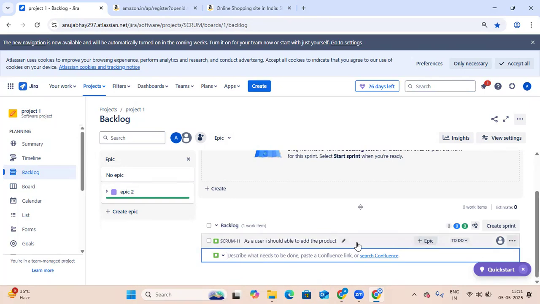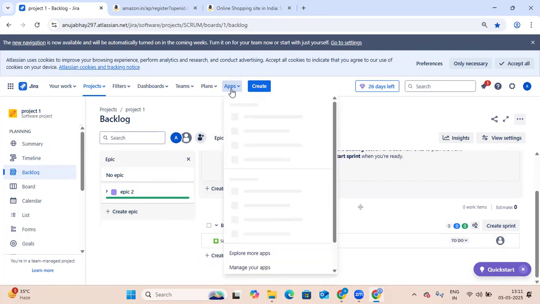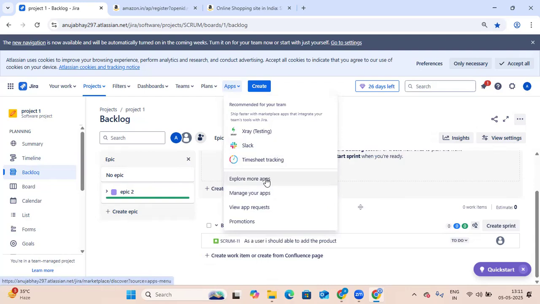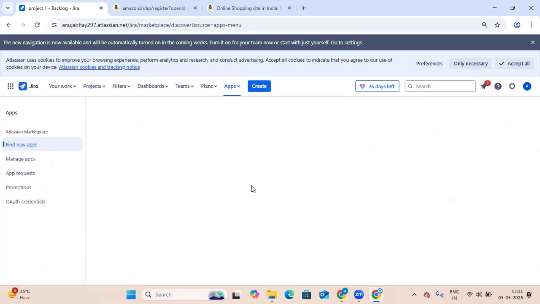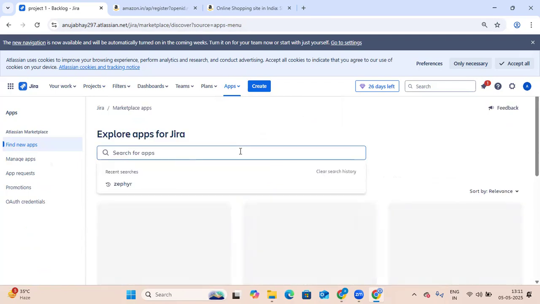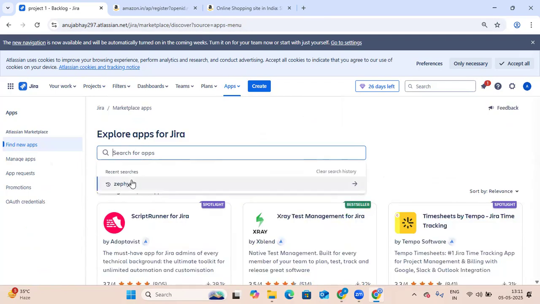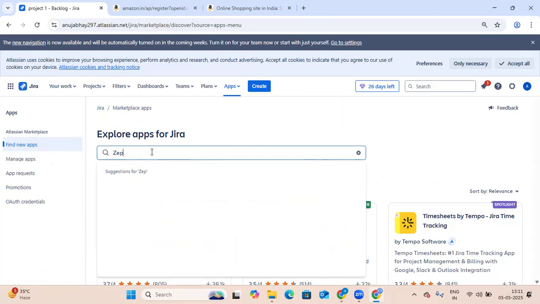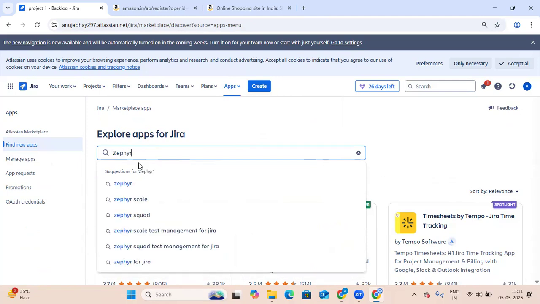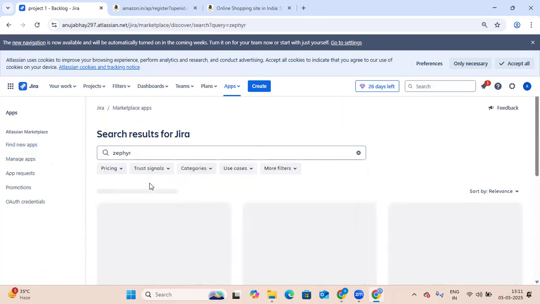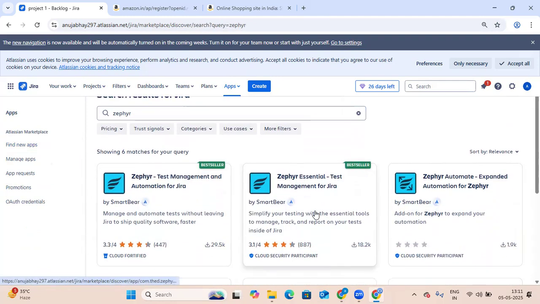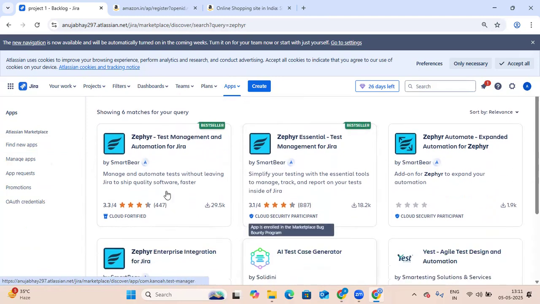Let me go to the app. Go to Explore more apps. Now in here you will search for Zephyr. Click on Zephyr or Zephyr Scale. I am clicking Zephyr. Now you can see Zephyr Test Management, this essential tool. You can choose any one. I am choosing this one.